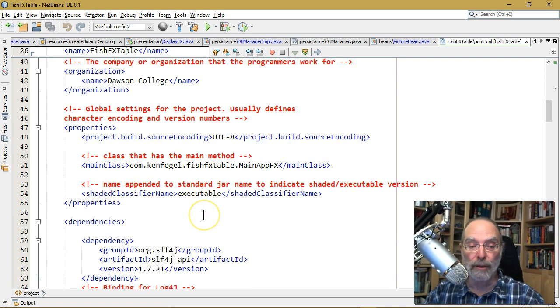Next comes properties. Think of properties as variables that we can use somewhere else in our code. In this particular case, we've said that our project is going to be encoded in UTF-8. UTF-8 means Unicode with the first part representing standard ASCII.